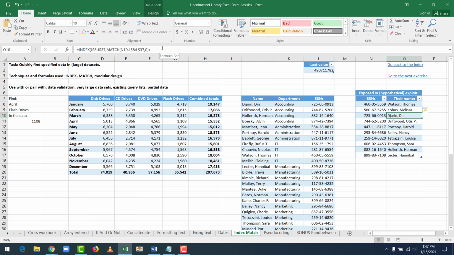So that's how you can use index match. You can use it as a hack to find the last value in a column. This is something I have used very frequently. You can use it to look up data if you can imagine a very large data set, and you can use it to kind of match and spit out things.